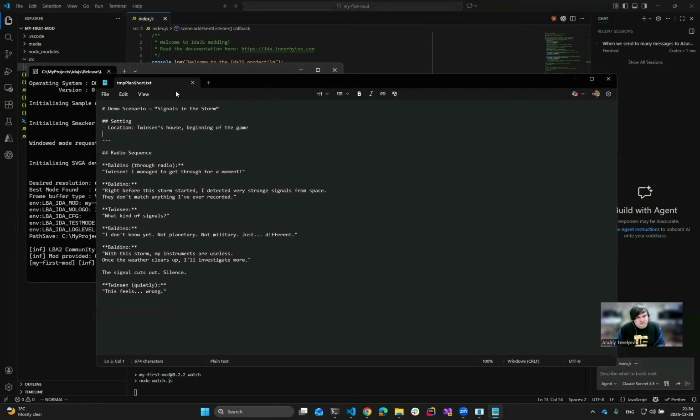I made a small scenario script because it's always handy to first write a scenario before starting to write your mod script. Here we call it Signals in the Storm. Let's make some dialogue on the radio. By default, the game does nothing when you use the radio in the beginning. So let's say Baldino just answers us and speaks. Twinsen also participates in the dialogue. And in the end, it's finished. Here, Baldino would speak about some strange signals he detected, but the storm prevents him from investigating those signals further. So let's start implementing this.